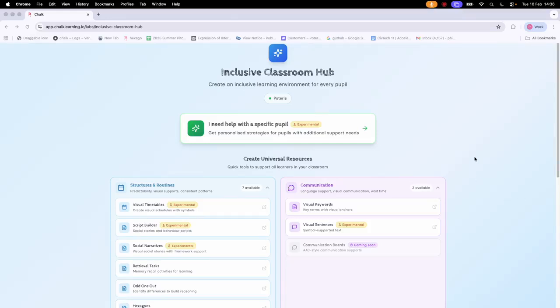Okay, so this is a demo of the Inclusive Classroom Hub, a new product for Scottish teachers to save time supporting additional support needs for your students. There are two main ways you can save time with this tool as a teacher. The first is you can create highly accessible learning materials. I'll give you one example.